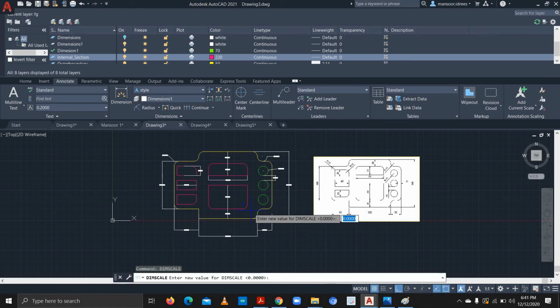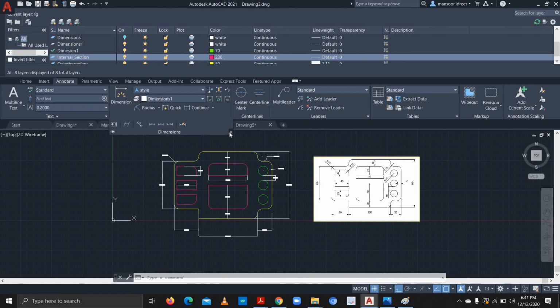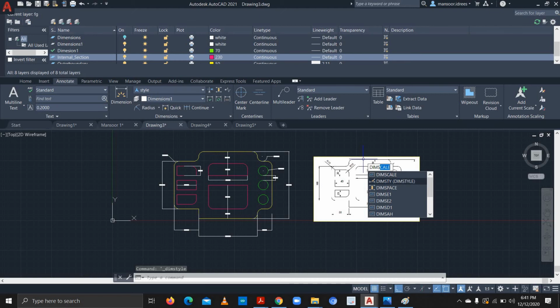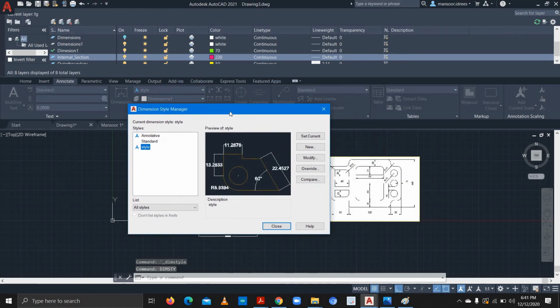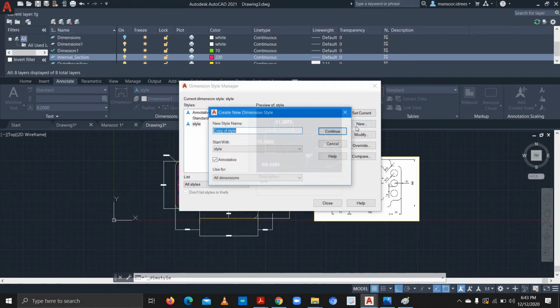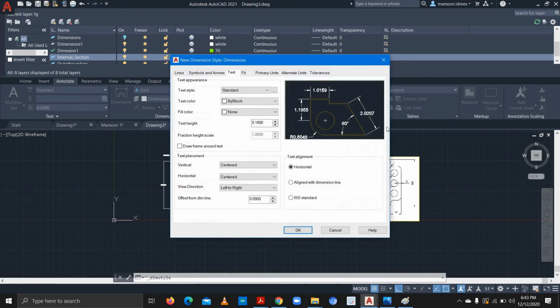Here it asks how much scale you want to provide to enlarge your dimensions. So you can just type 20 times. So it's giving the invalid command. So what we will do is we'll click on this dimension. You can also type DIMSTY or DIMSTYLE, and new. I'll type dimensions, and I'll just select this standard for all dimensions. I'll continue it.